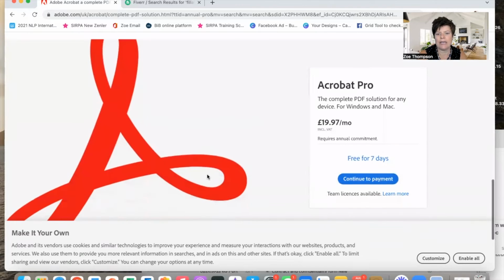So this really, if you are creating a course, they do have a free 7 days. So what you could do is use it for free for 7 days and see what you think about it. But it is £20 a month, which I think you're only really going to use if you are creating courses and it's something that you're doing a lot.